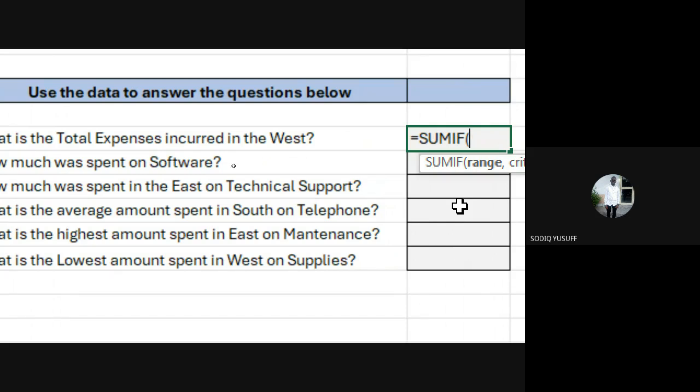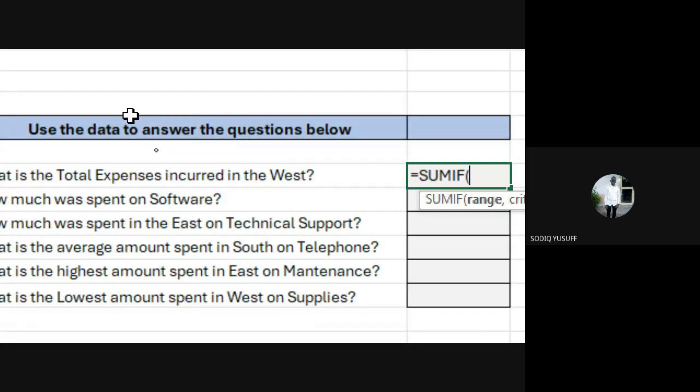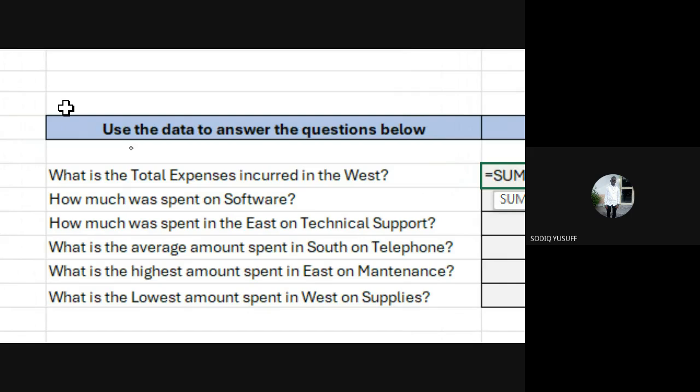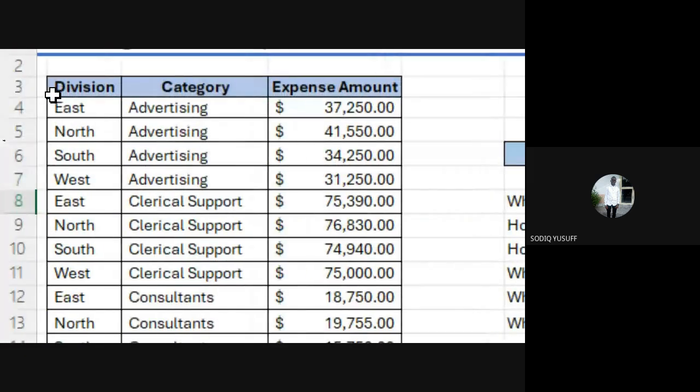Now look at the question again. The question is saying, what is the total expenses incurred in the West? So the condition here is the West. We all agree on that. But in which column in our data can you find West? Definitely, you can only find West under your division. Thank you very much. So your range is going to be the division.